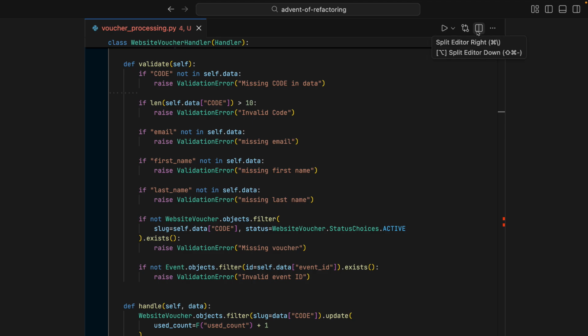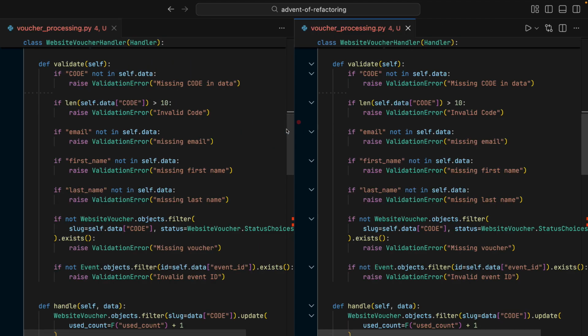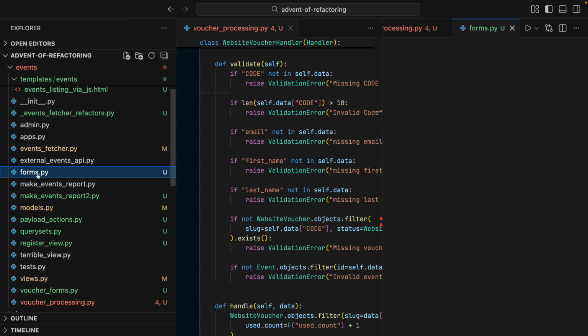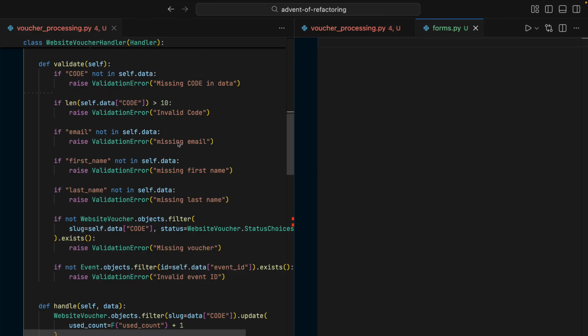So what we're going to do is we'll just split the editor in half because we're going to need to see all of this stuff as we move it across. And let's open a forms file here. So forms is currently empty. It doesn't have to be called forms. You can call it whatever you want, but this is our convention.